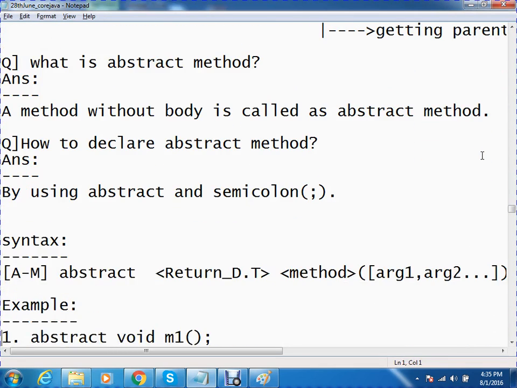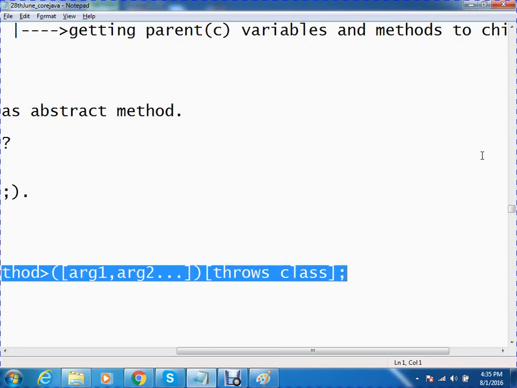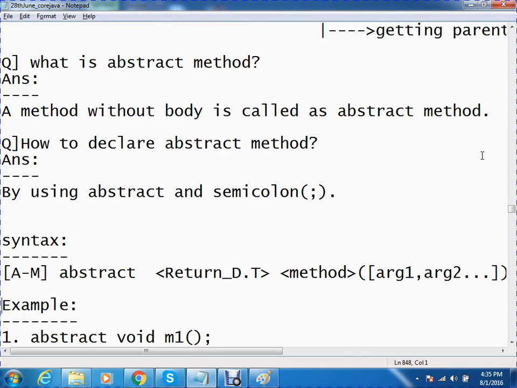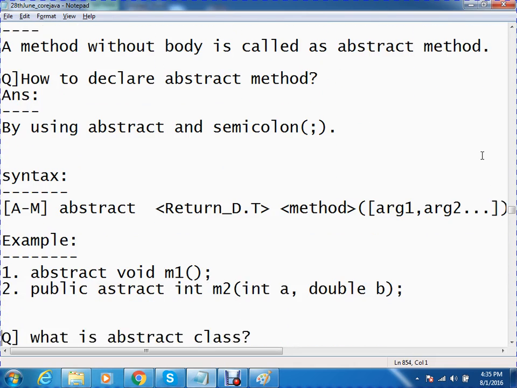Okay, how to declare? This is the abstract method declaration syntax. So what did we discuss? What is an abstract method? A method without a body is called an abstract method. How to declare it? By using abstract and a semicolon. Syntax: access modifier, abstract, return data type, method, arguments. Now, what is the example? These two things are examples.